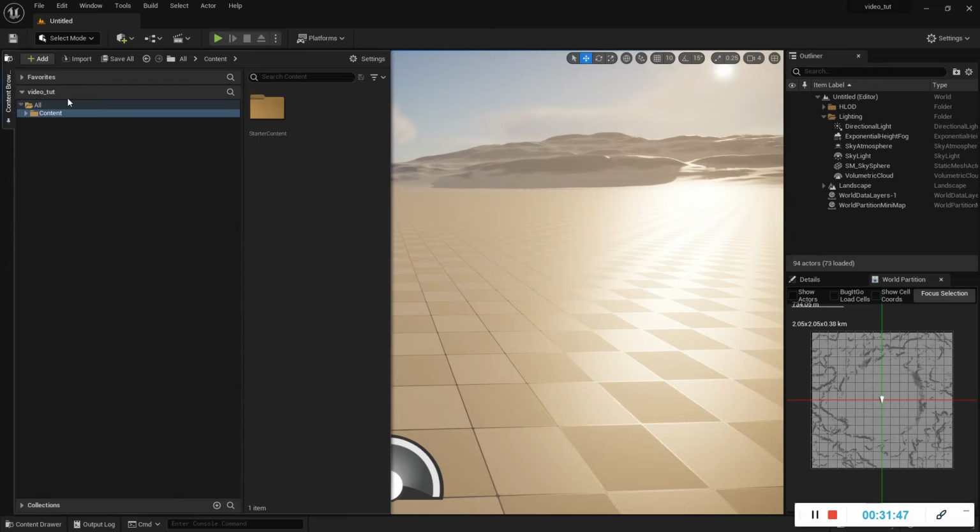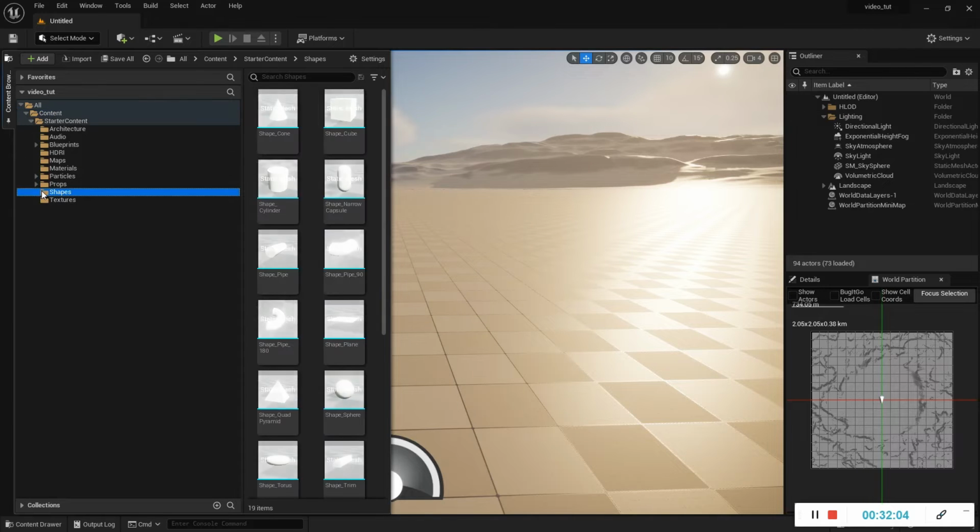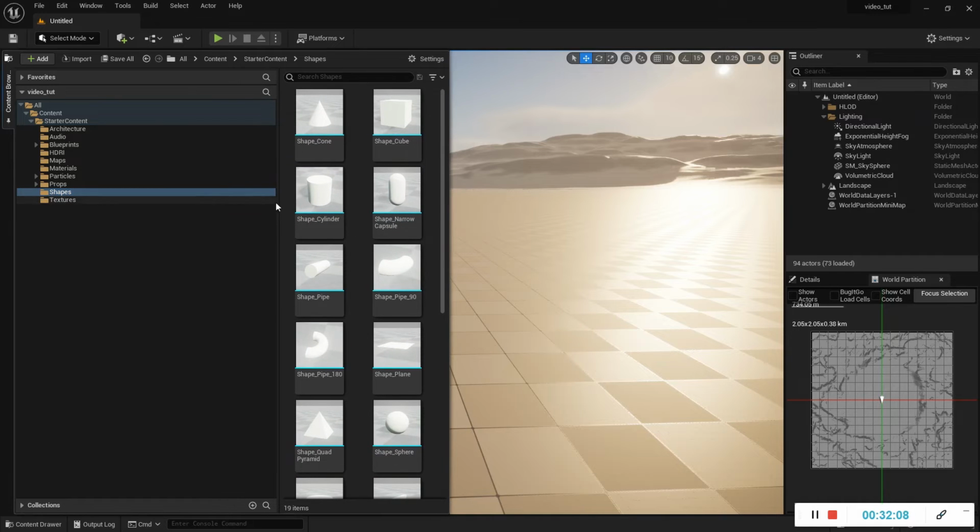Now I'm going to import some content from our content browser. So just go to content browser and open these, we can say meshes. So here are some shapes that we can use.